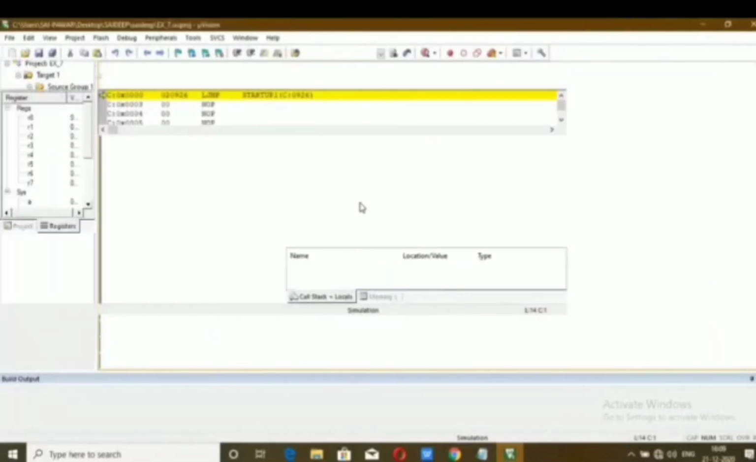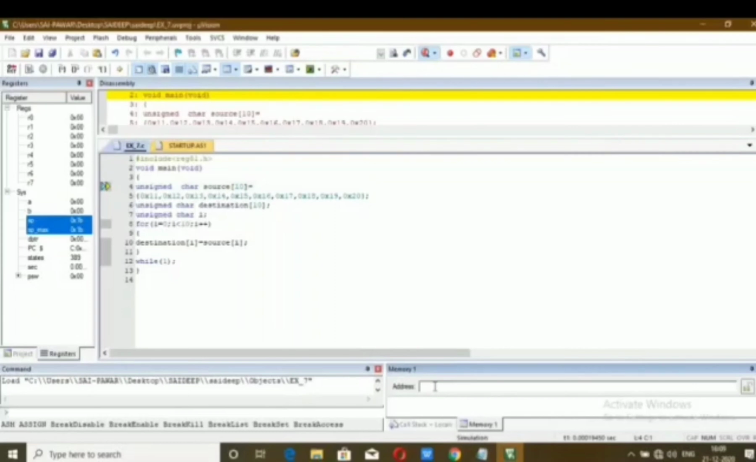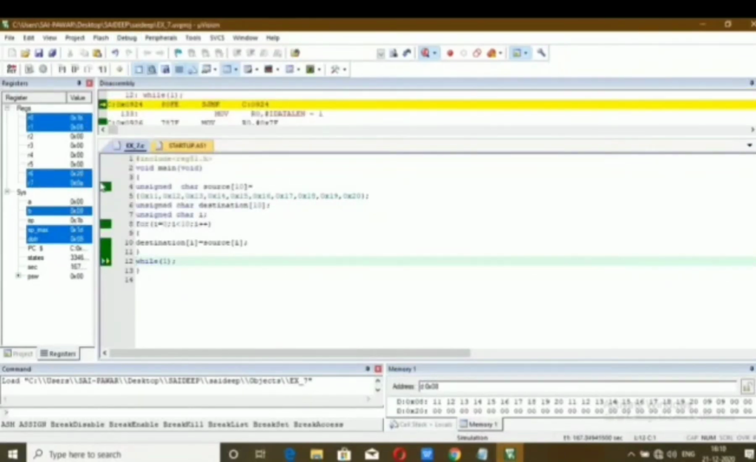Now let's see. So this is the output window, and now let's run the program. So now we'll run our program, and as you can see, the elements are being transferred from source to destination. So we can see the values have been changed, that is, the elements have been transferred. So that means we have got our output correctly.